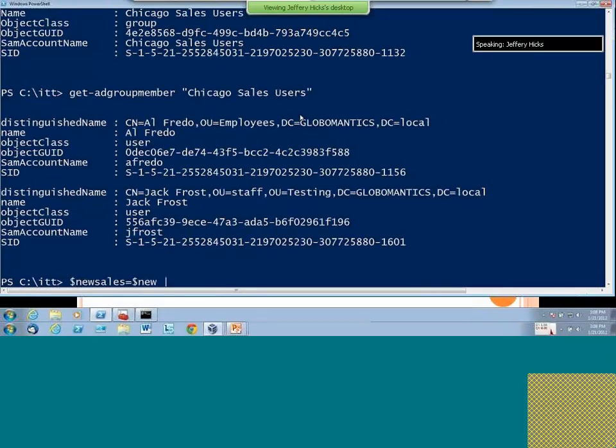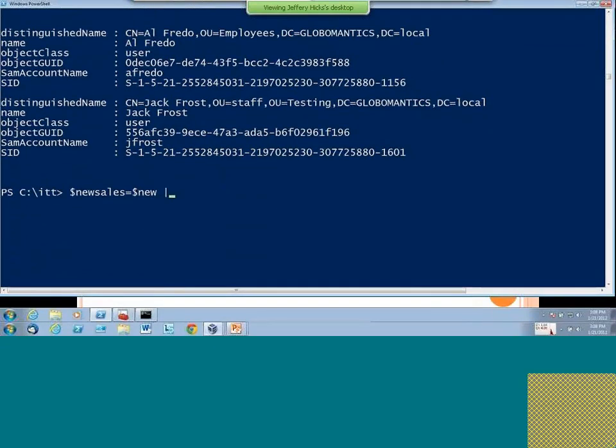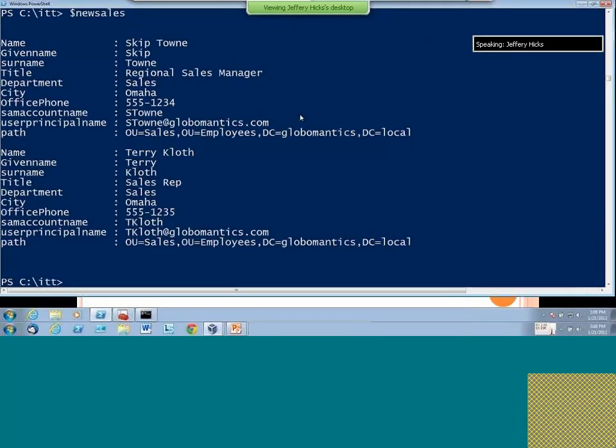So I'm going to create a variable, $newSales. I'm going to take my data that's in $new, where the title matches sales. The $newSales gives me Skip Town, who is the regional sales manager, and Cherry Cloth, who is a sales rep, right? So those are the 2 user accounts that eventually I'm going to add to that group.